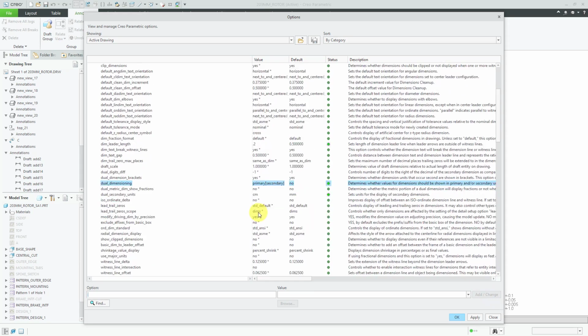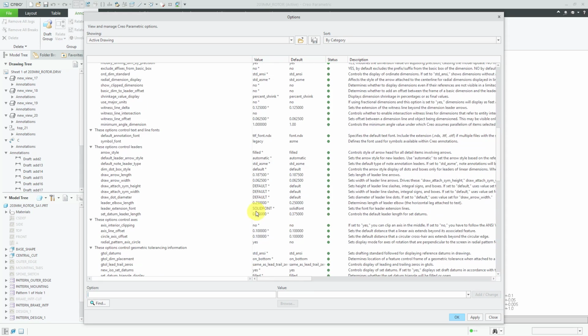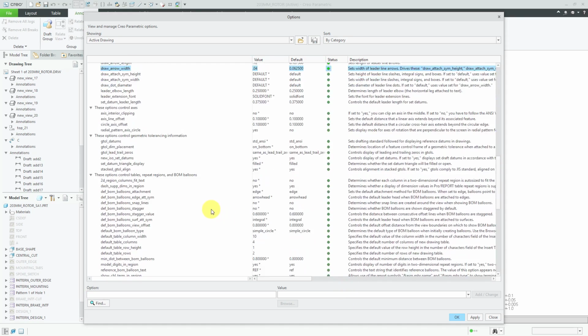All right, next up, let's scroll down, and I'm going to pass the next group, and these options control leader. So for example, arrow style, and the default is filled. If you don't want it filled, you could choose open or closed instead. And similarly, you've got your draw arrow length, and you can scale that down if you want, and also the draw arrow width. If you're going to change the first one, you probably want to change the other one.